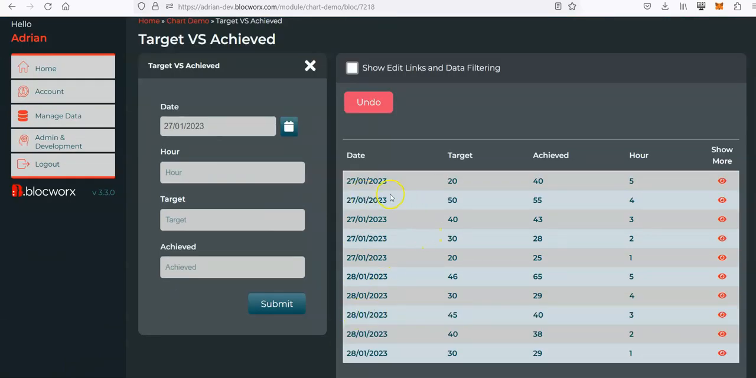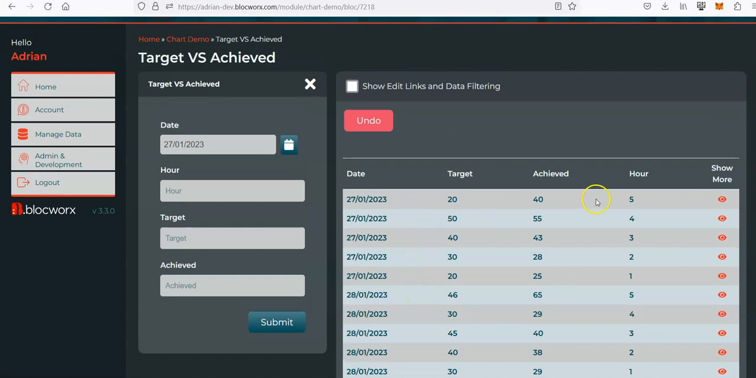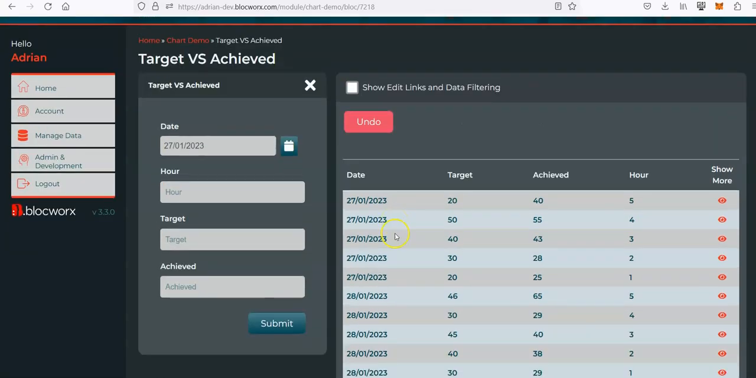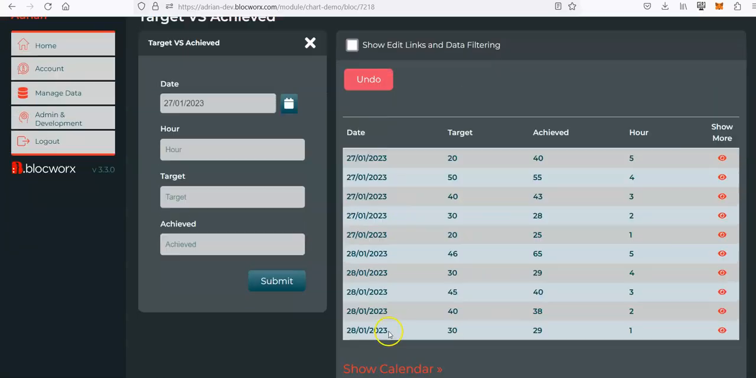So I've created a bit more data. We're just saying hypothetically in a day there's 5 different hours and every hour has a target and every hour is what was achieved. And we want to build a chart to compare these by the day.